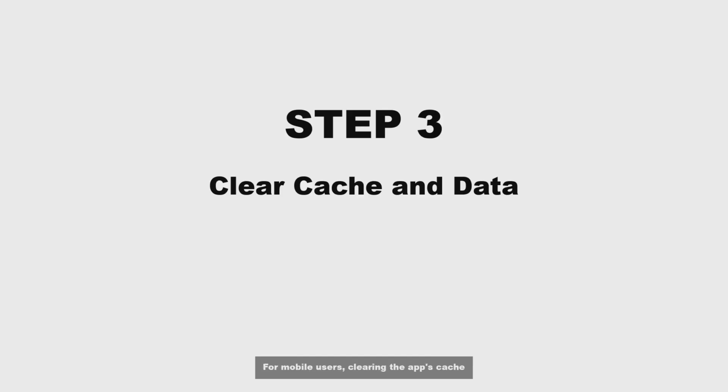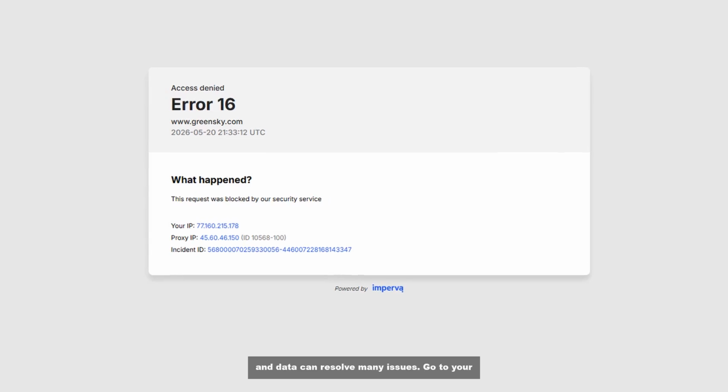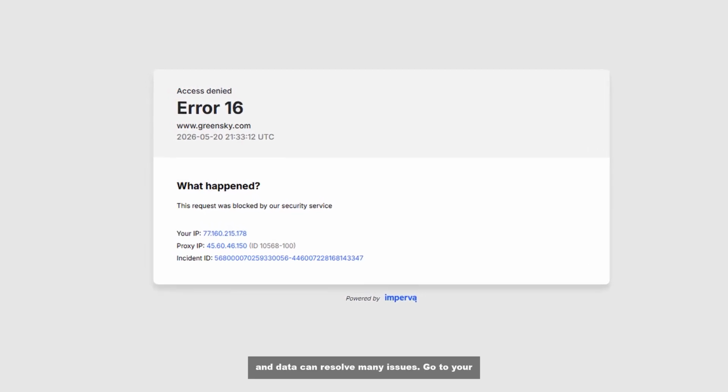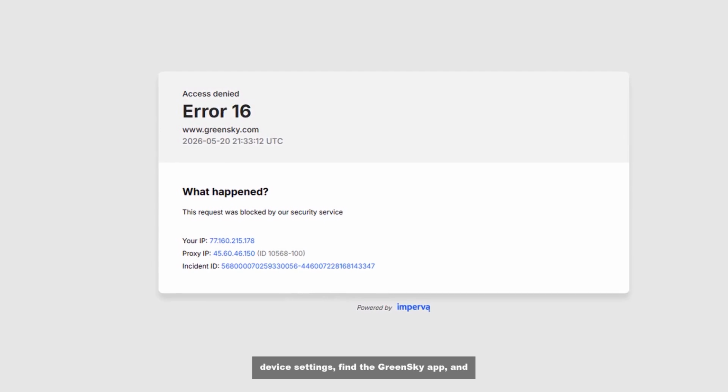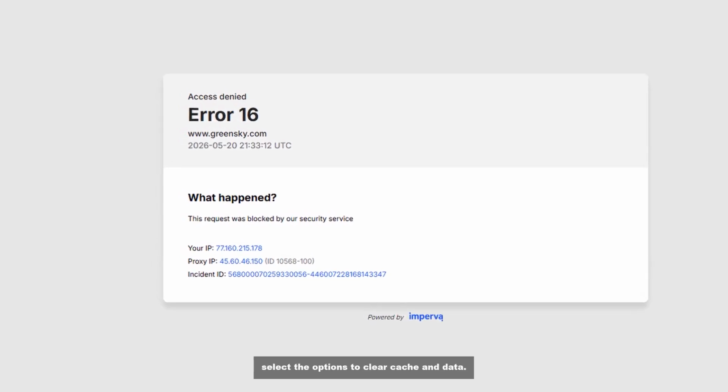Step 3. Clear cache and data. For mobile users, clearing the app's cache and data can resolve many issues. Go to your device settings, find the GreenSky app and select the options to clear cache and data.